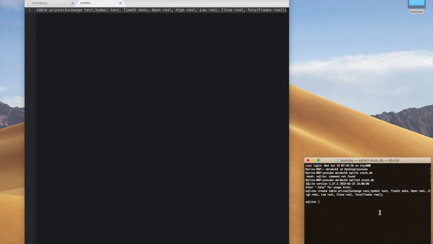To get out of the Sqlite command prompt here, hit Control-D on either a Mac, Windows, or a Linux computer. They all work the same that way.